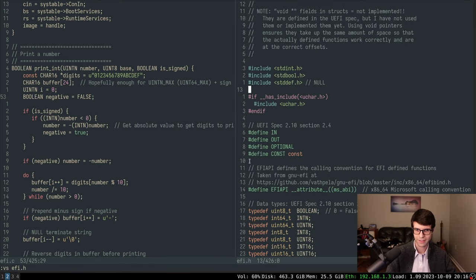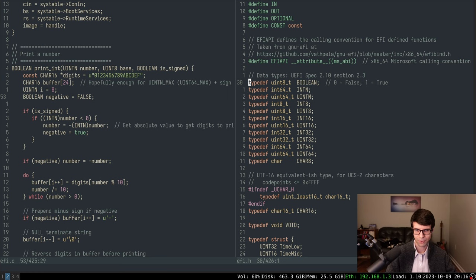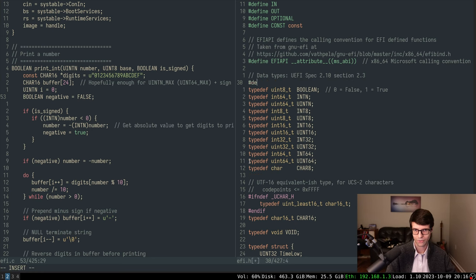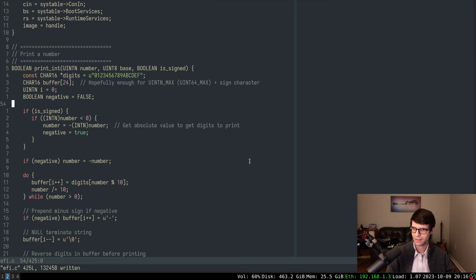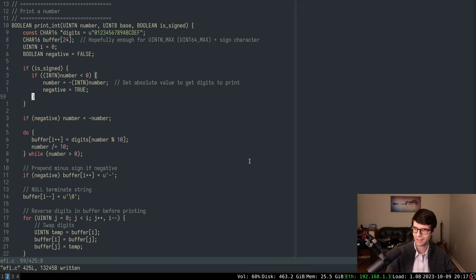We don't have those defined. I'll put that in EFI.h. I don't like doing it, but we have the Booleans right here: 0 is false, 1 is true. So we'll just define false as 0 and true as 1, just to go along with the data types in the spec. So that'll be okay. That means this will be initialized to 0. If we do true, we can do true like that. We don't get the nice syntax highlighting though, but that's okay. I'll just add a comment: correct signed value to get digits to print.